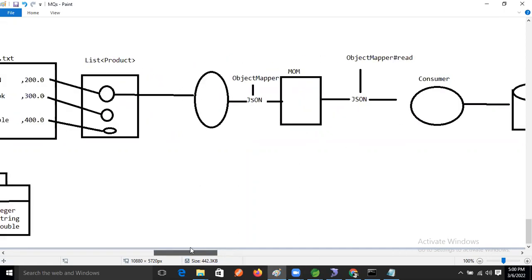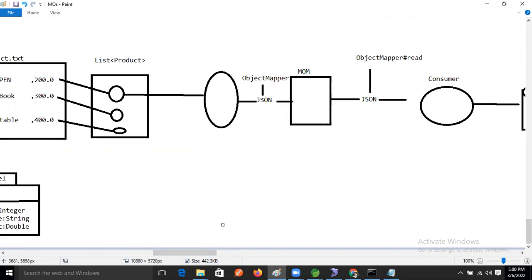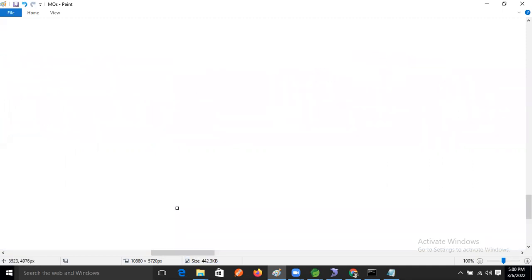Okay, guys. Till now we saw peer-to-peer communication. Now let's work on PubSub communication. So what is PubSub communication?